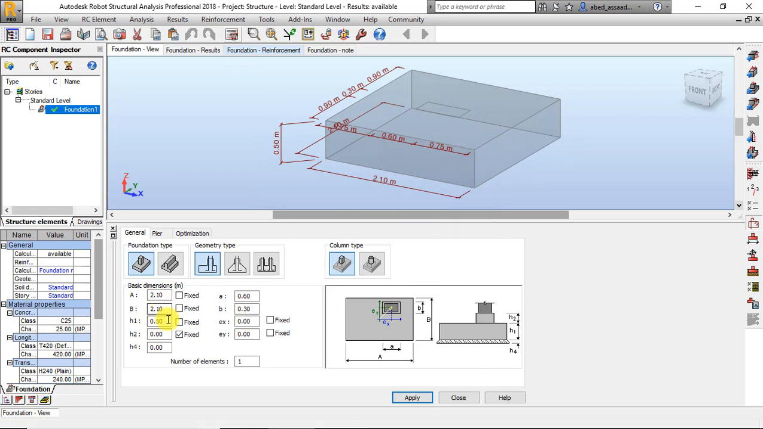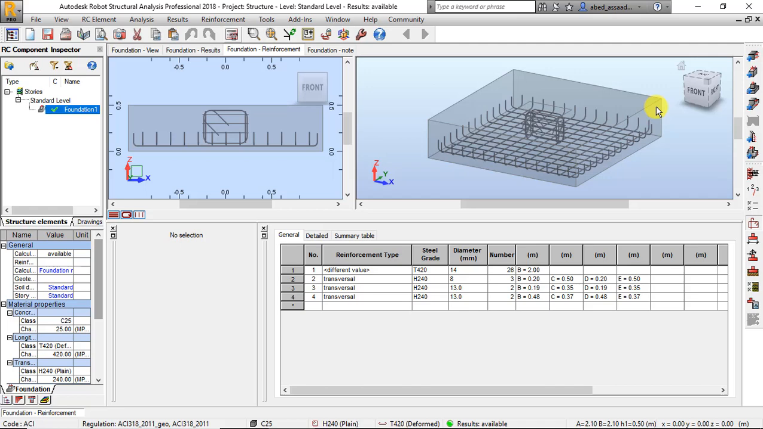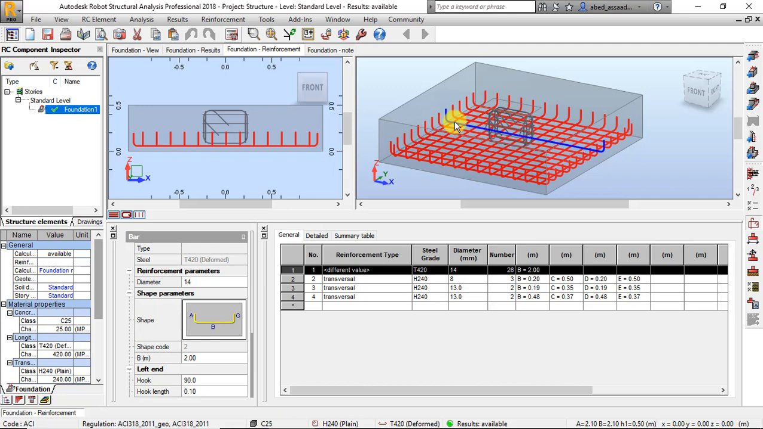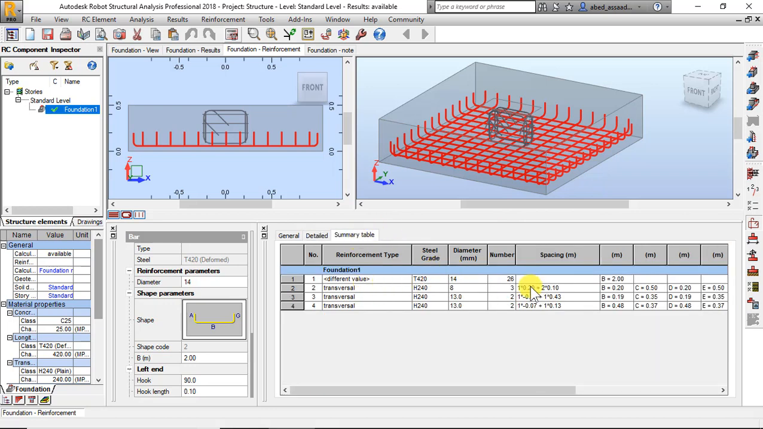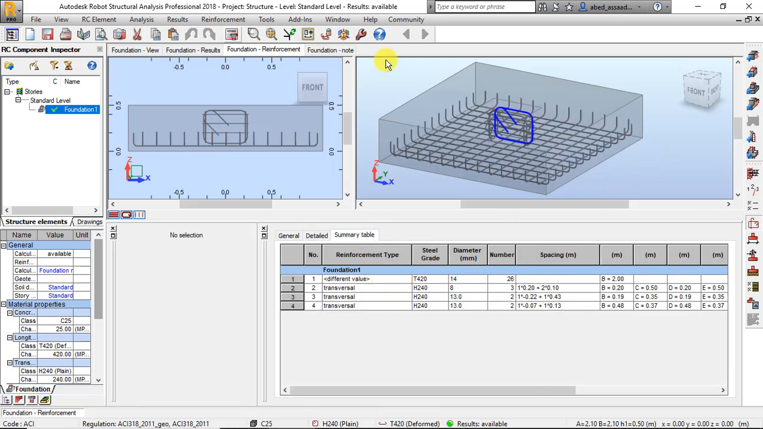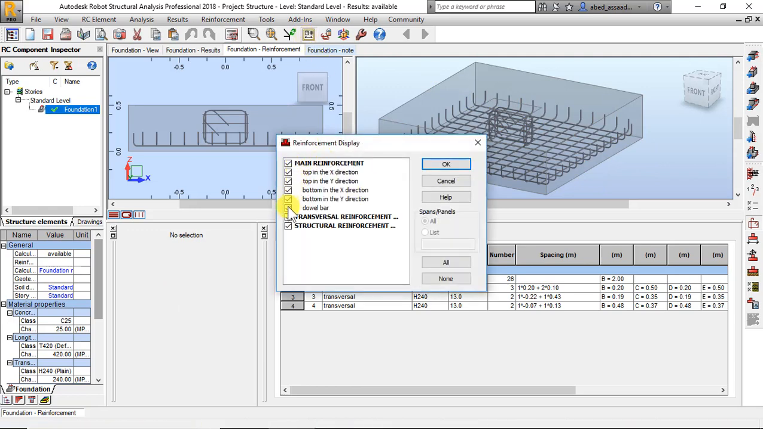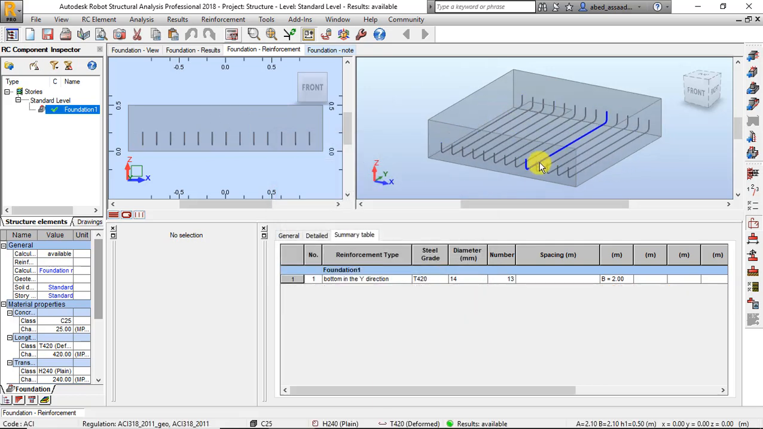So 2.1, 2.1, 0.5. Foundation reinforcements, that is the foundation reinforcement, 2060 14, so 13 for X and 13 for Y, different value. I can click detailed, bottom in X direction, 14, what is the B, all reinforcement. And summary table, I have 2060 14. Here I can click here, click here, levels. I can see only Y and X direction.